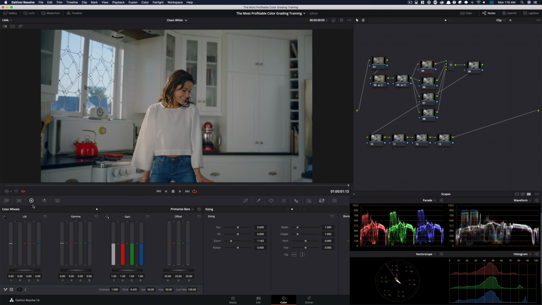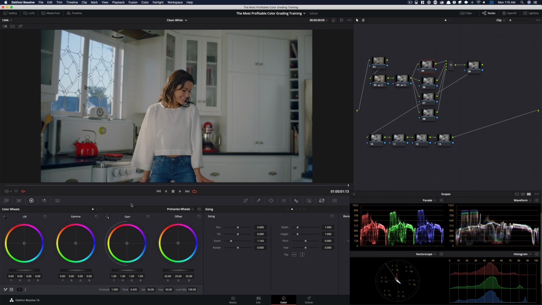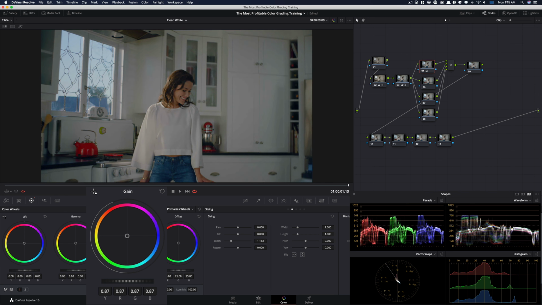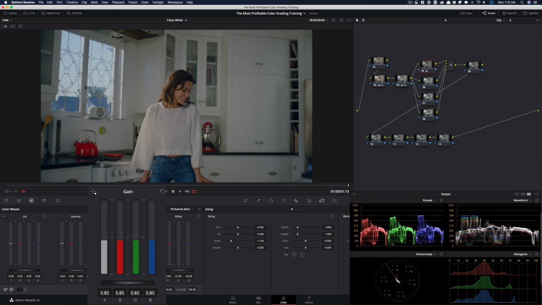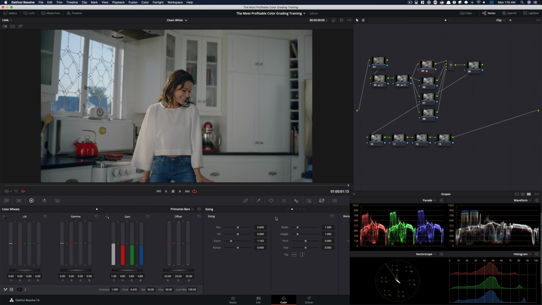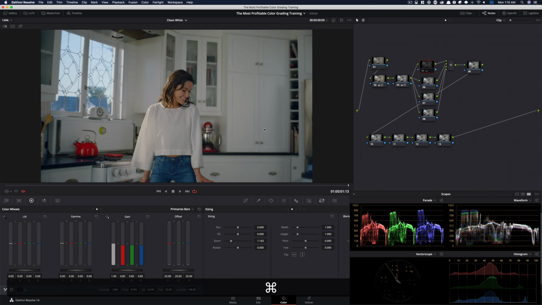So I'm going to go in here in my primaries wheels. I'm going to take my gain. I'm going to bring it down to about 85-ish. And then I'm going to go in here and raise just my Luma channel back to 100. There you go. So now if I do before and after, look at how much cleaner the image is. And you can see how it's taking the sting off.